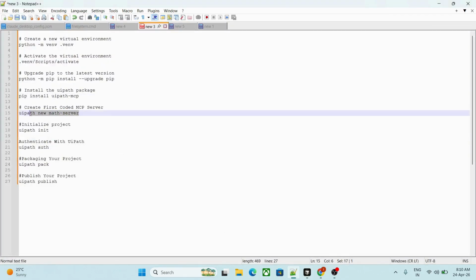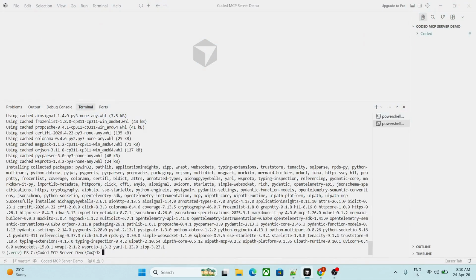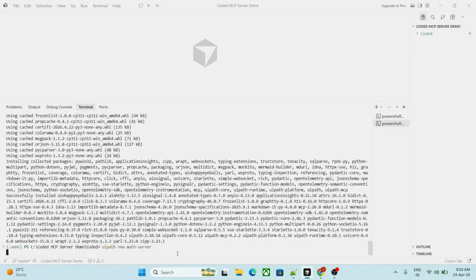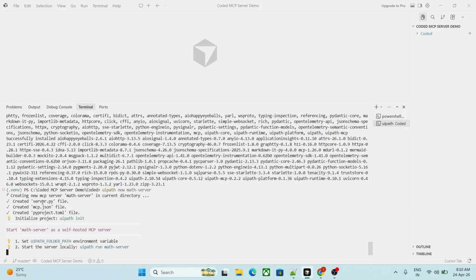Now I will run this command to create the MCP server. Let me paste it here and press enter. It will create the server.py file and mcp.json. The mcp.json is nothing but the entry point for this MCP server. Then the pyproject.toml file will include the dependencies which are needed to run this MCP server. Let me show you that as well.